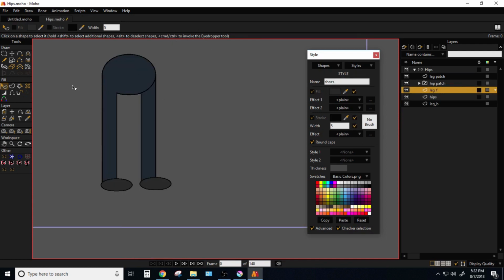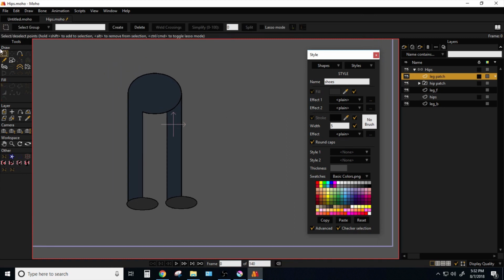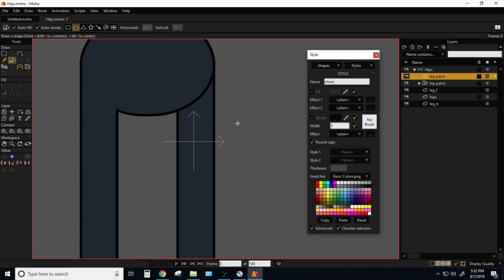Alright, so back to hips. Got a little sidetracked. Now, we want to take this leg patch and do the same thing, but I want this to be on pants. Same thing as we would do with the hips, but the only thing I'm going to do is just draw a little rectangle.